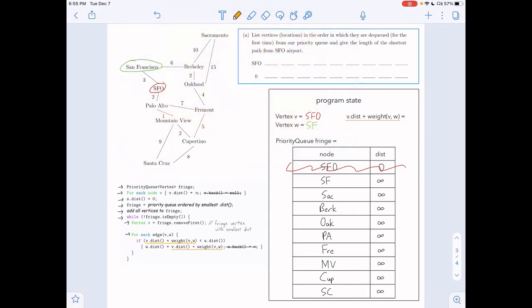So the orange value is v.dist plus weights of vw. V.dist is 0, and the weight of vw is 3. So the orange value is 3, and we're comparing that to w.dist. So let's try to find where w.dist is. W is SF, so w.dist is infinity. And we see that the orange value is indeed less than w.dist, so we set w.dist equal to the orange value. Let's go ahead and do that. Set w.dist equal to the orange value.